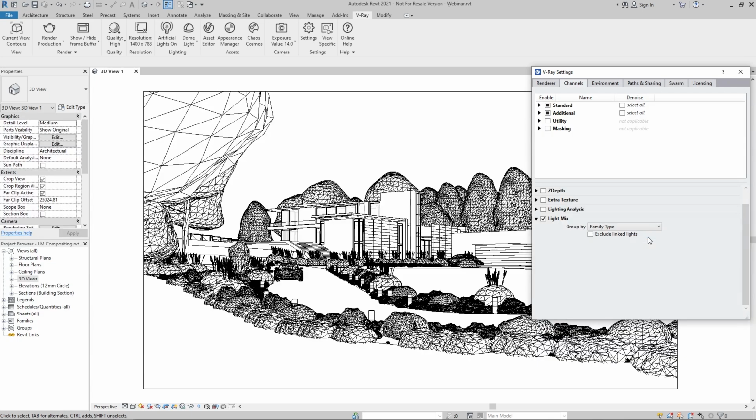Note that there is also a checkbox below specifying how linked project lights will be treated. If this is enabled, all lights from a linked Revit file will go to an individual VFB channel. Otherwise, linked project lights will follow the grouping rule specified above. Alright, now that the light mix render element has been enabled, we are ready to render.